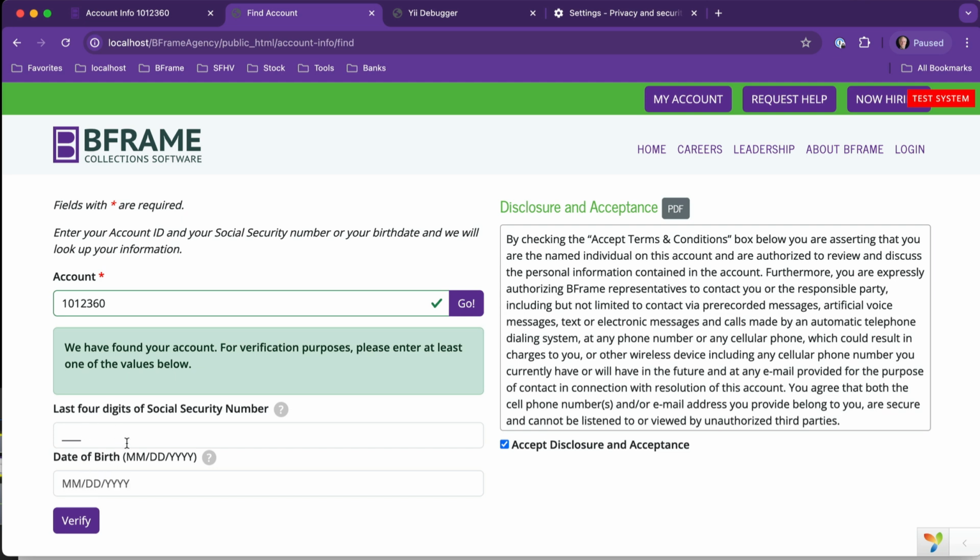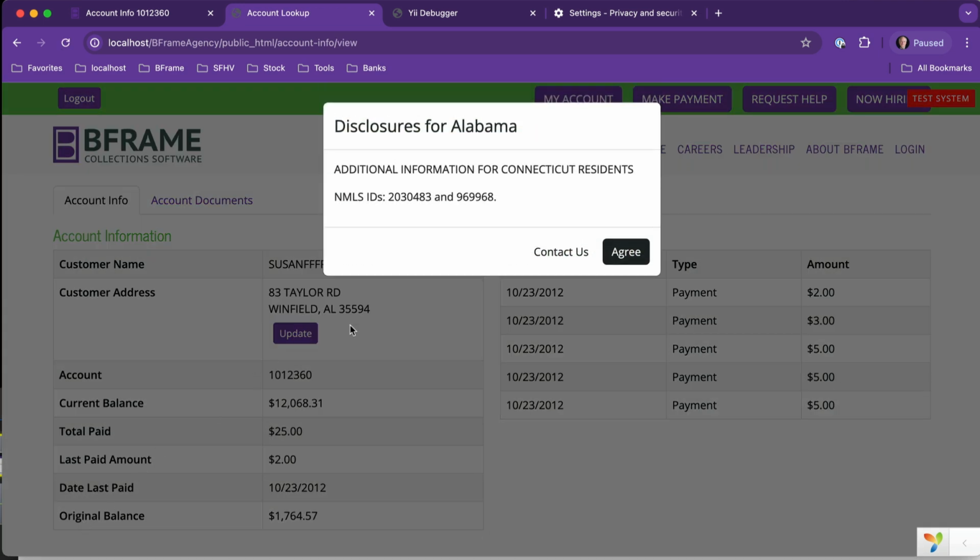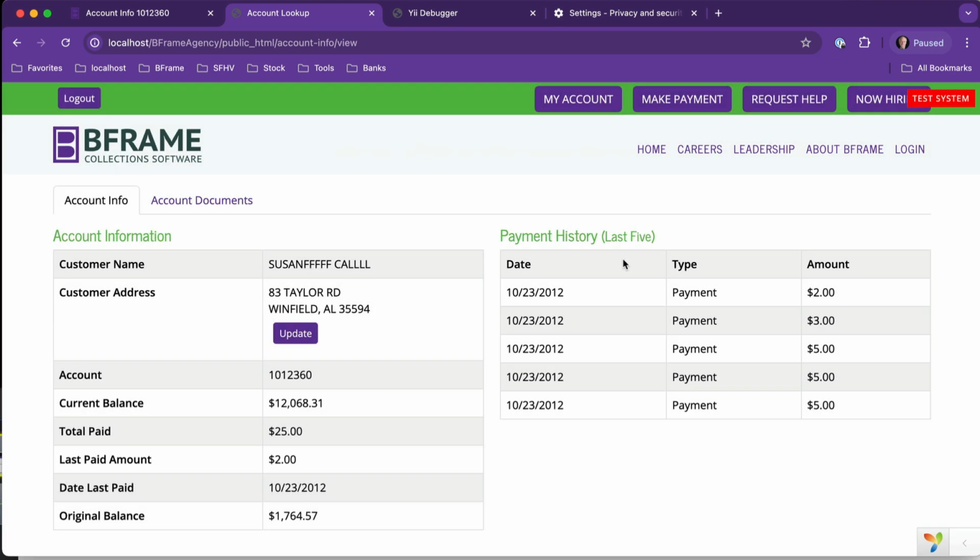I've got to verify that this is my account. Again, this is customizable in terms of your choices. I'll just use, in this case, social, but you could have a token or other kinds of ways of having them verify. And it's going to give me this disclosure. In this test system, it's messed up. It's got Connecticut for Alabama. Again, customizable as to whether you want to even show this box. And you can customize your disclosures based on state and also out of state or not.